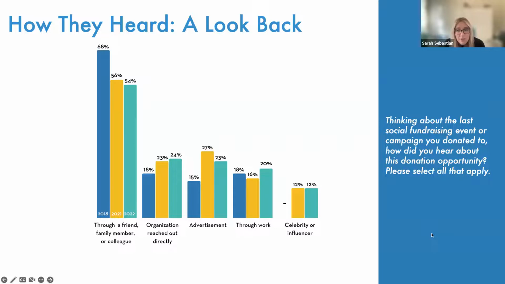So hearing about an opportunity in the workplace is up slightly from 2021. And I'm eager to see how much this grows as more people return to the office. Looking at these other categories, people reporting that they heard about an opportunity directly from an organization has gone up 6 points since 2018. And advertising, that lovely digital advertising we just asked about, is slightly down this year from 2021, but it's seen 8 points of growth since 2018.